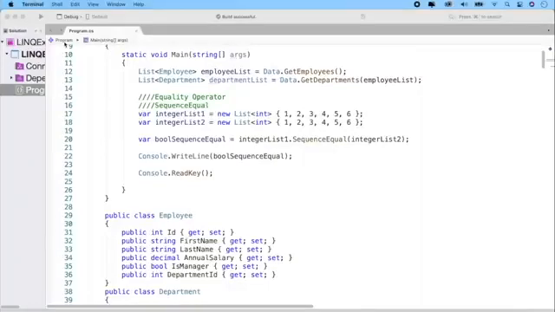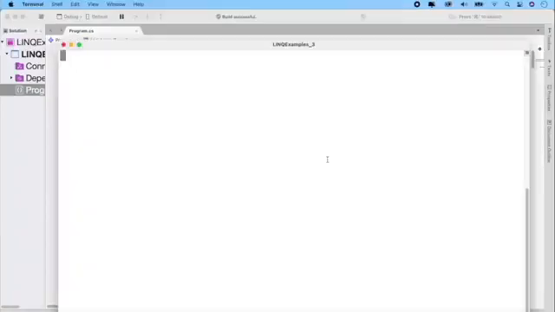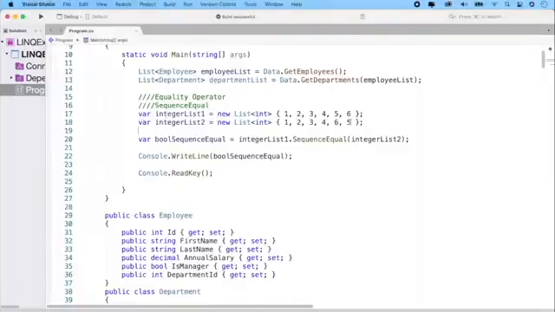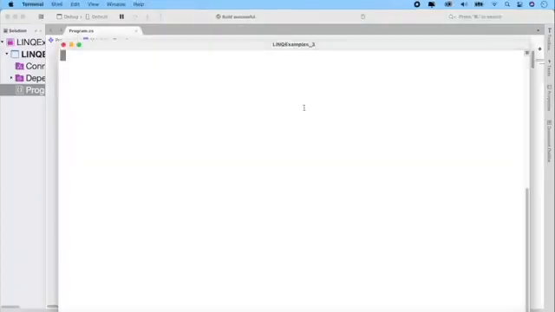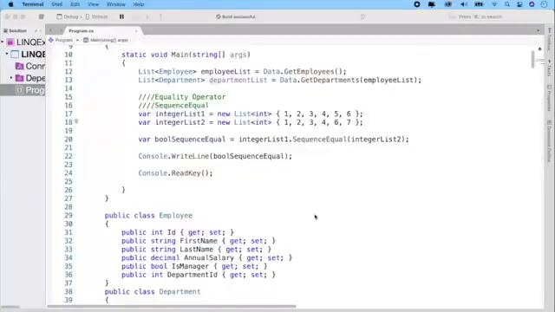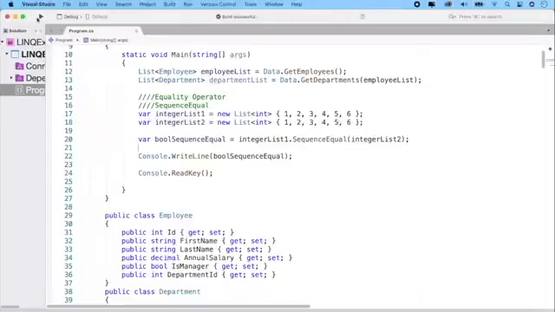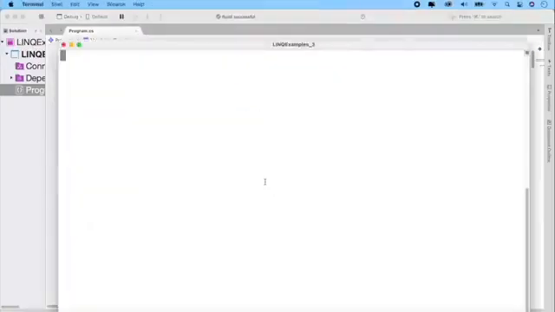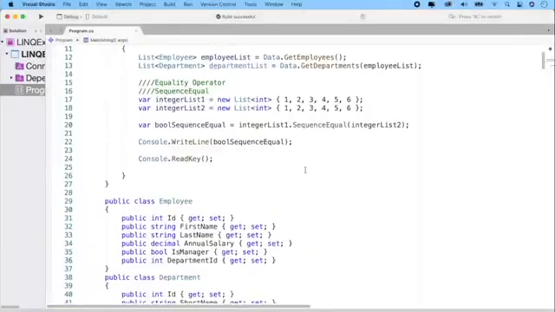Let's change the order of the items in integerList2, so this sequence of values is not equal to the sequence of values stored in the list named integerList1. Let's run the code, and this is an expected result. Let's change integerList2 once again for good measure. And this is an expected result. Great. So let's change the data in integerList2 so that the order and values in the lists are equal. And now the result is true, which is an expected result.